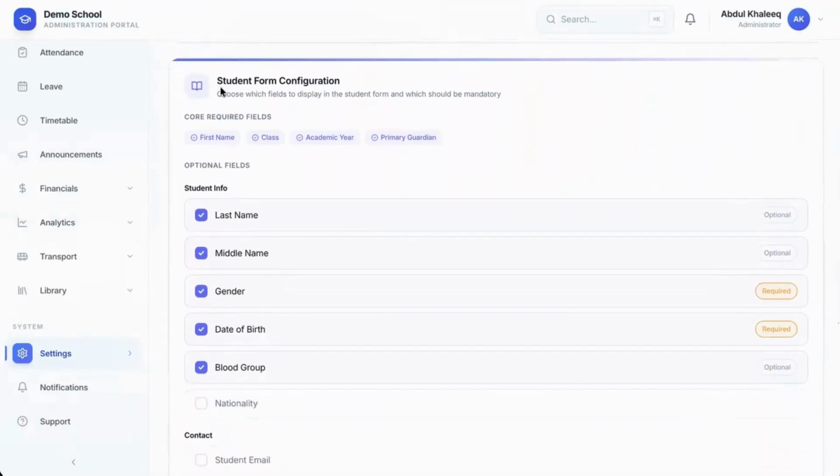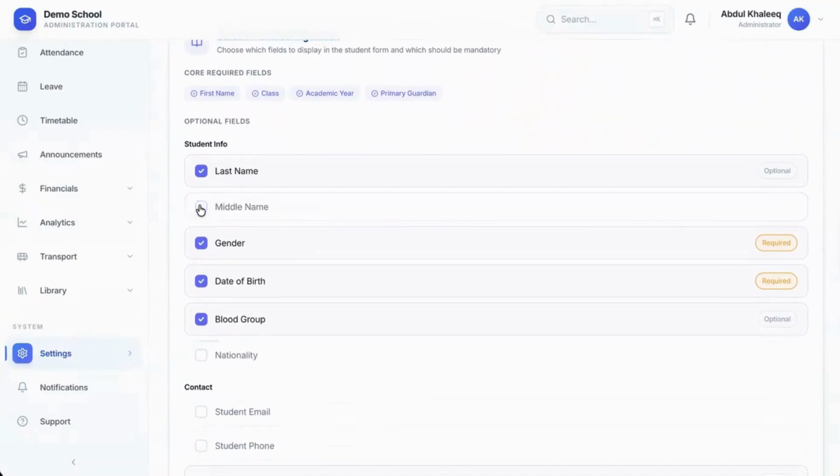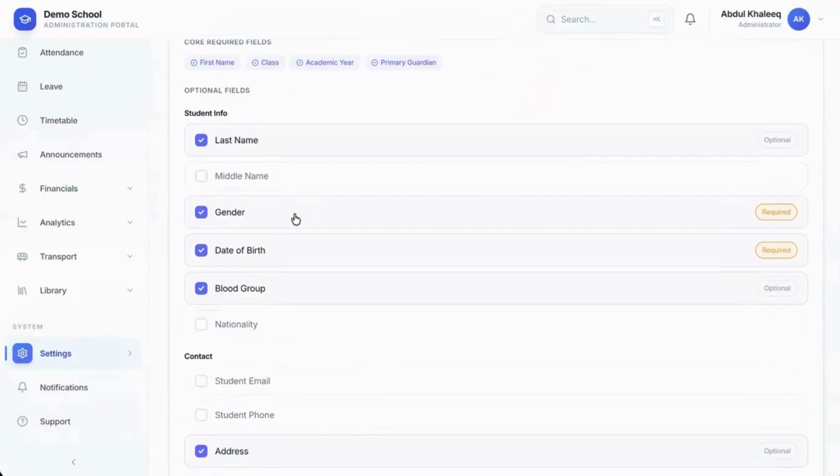And next, this is the most important thing, that is the students form configuration. So when you add a new student, what fields you want to have, you can set it here. For example, first name is mandatory, so last name I'll remove, middle name I'll remove from here, and gender is required. You can also mark any field here as optional or required.